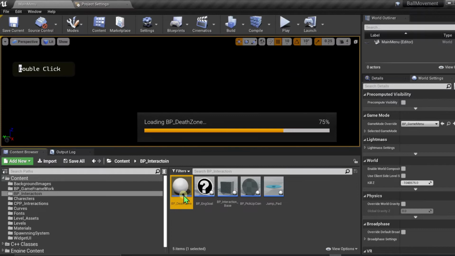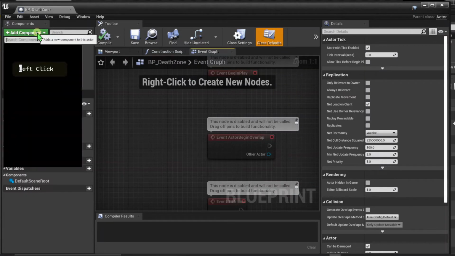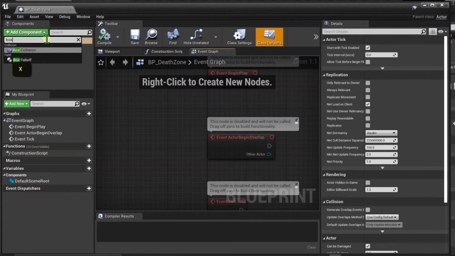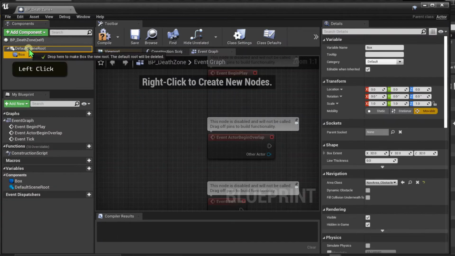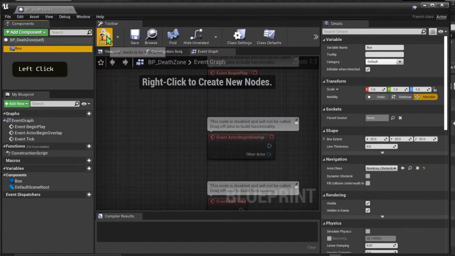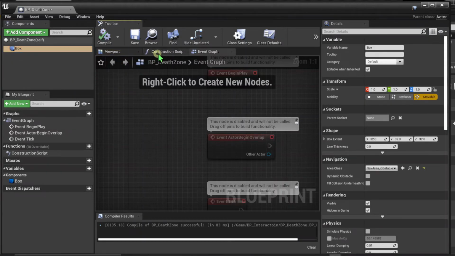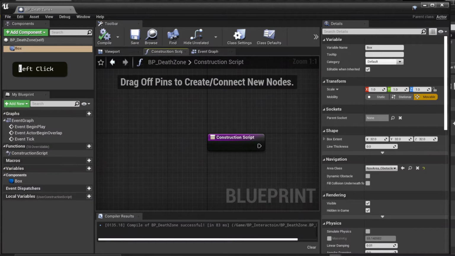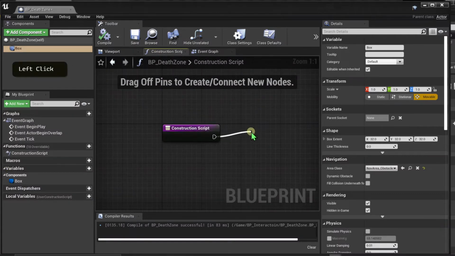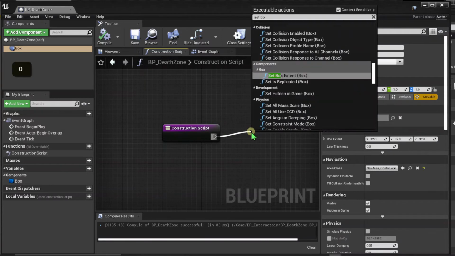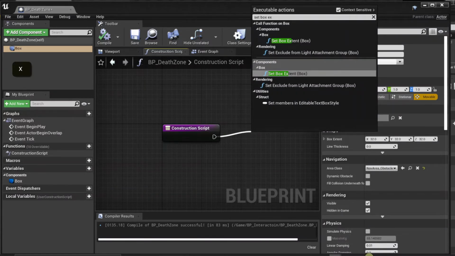And now I'm going to click on it and open blueprints. I'm going to add a component, and it's going to be a box collider. From the box collision, I'm going to make it the root component and compile that. On the construction script, I'm going to call a function called SetBoxExtent, and it will just set the extent of the box.